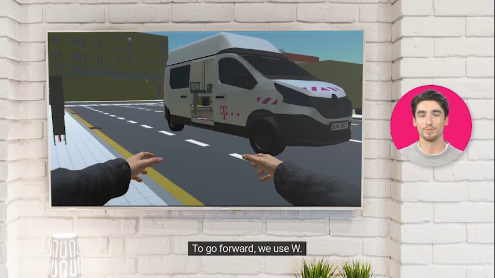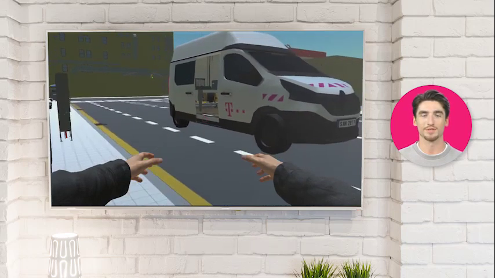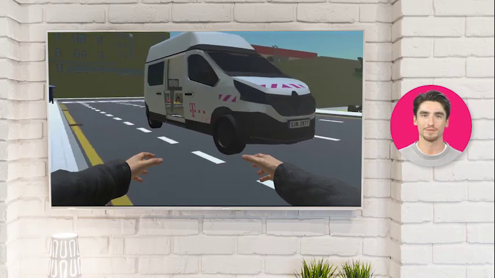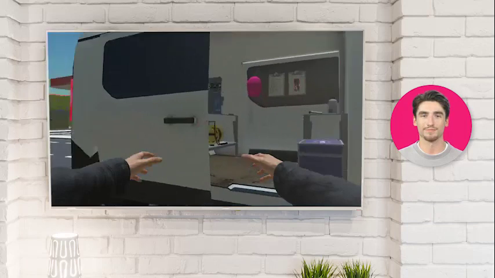To go forward, we use W. To go backward, we use S. To move right, press D. To go left, press A. Now we can move and look.